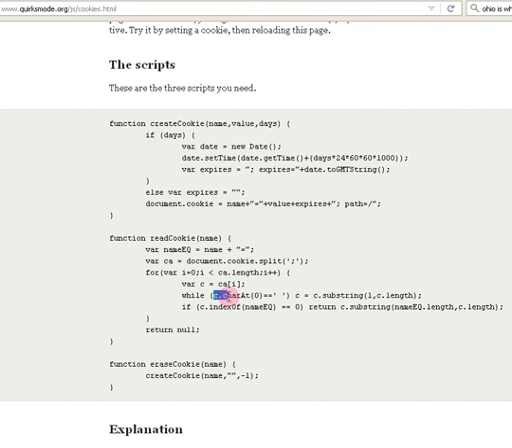Here we have a while loop, while c.charAt, which is talking about characters, 0 equals equals, and then you have a space in single quotes. c equals c.substring, and in parentheses 1 comma c.length. And then you end that statement with a semicolon. Then you've got if, and in parentheses, c.indexOf, and in parentheses nameEQ, equal to 0 with 2 equal signs, return c.substring, and in parentheses nameEQ.length comma c.length, ending parentheses, ending semicolon, and there is the ending curly brace for that for loop.